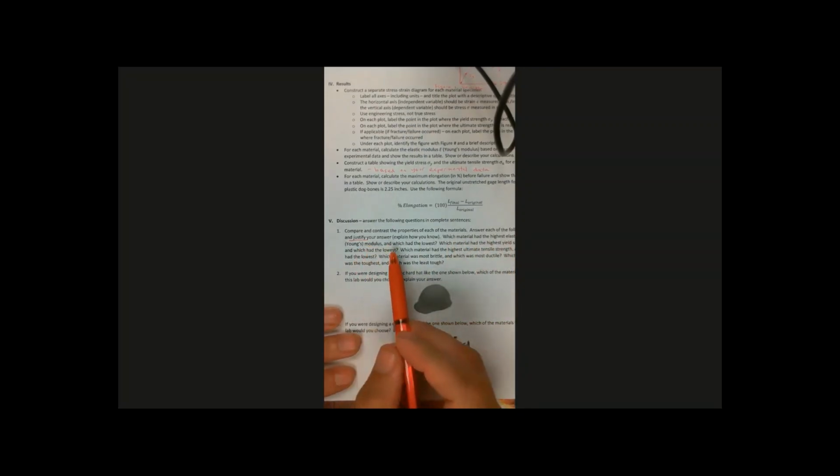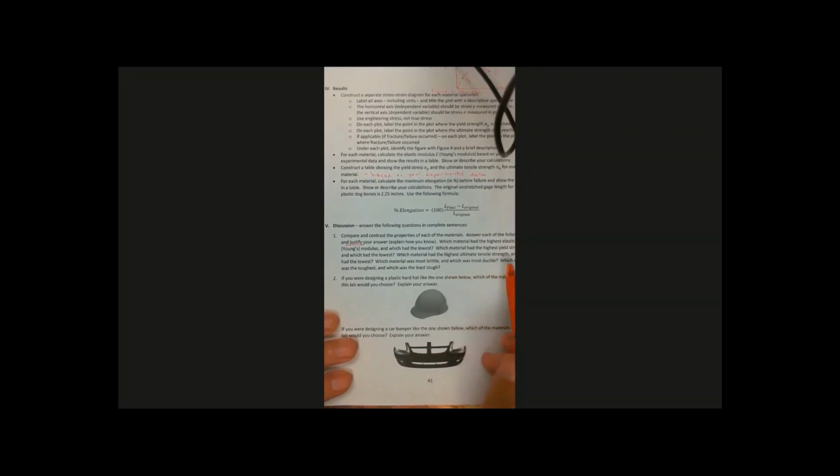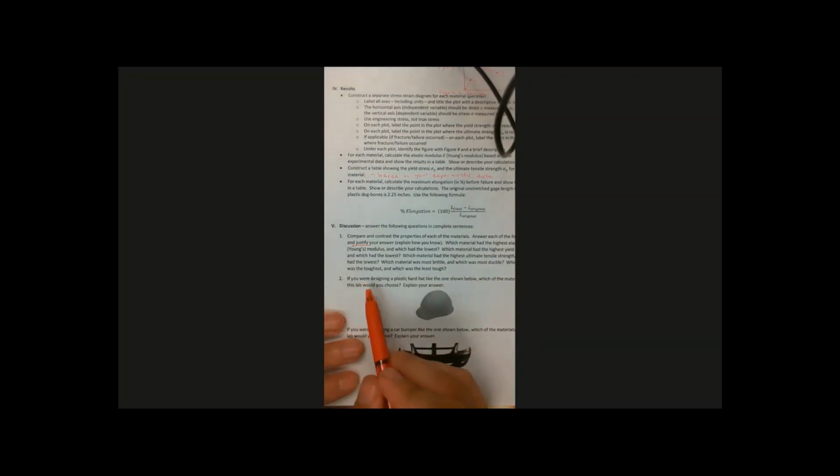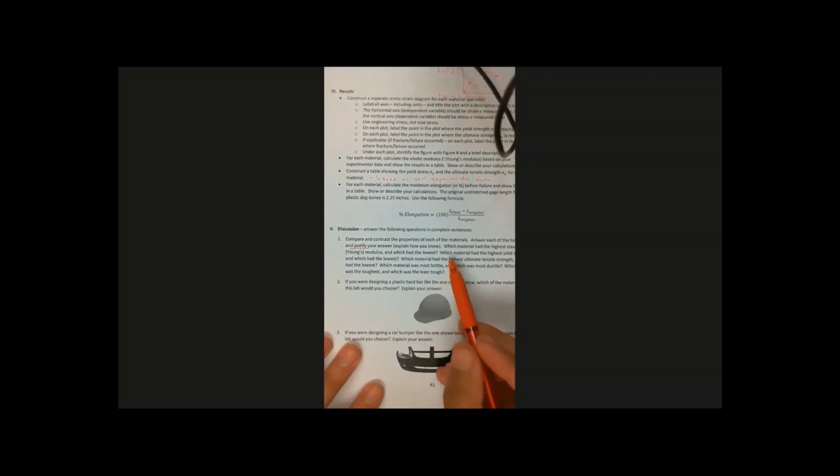Probably by looking at your curves, but what about your curves tells you that one of them is the strongest, one's the weakest, etc. So I want you to tell me which one has the highest elastic modulus, which has the lowest, which has the highest yield strength, which has the lowest, which has the highest ultimate tensile strength, which has the lowest, which was the most brittle, which was the most ductile, and which was the toughest and which was the least tough. So for each one of these, don't just give me an answer, tell me how you know the answer. Justify or explain your answer.